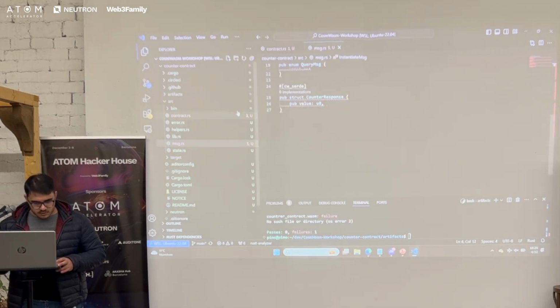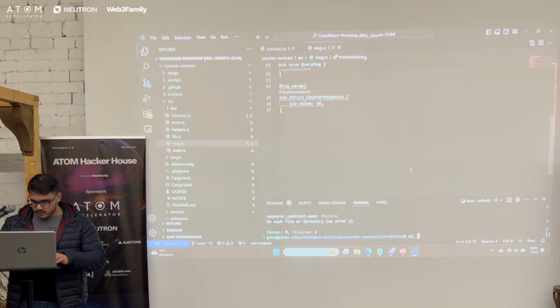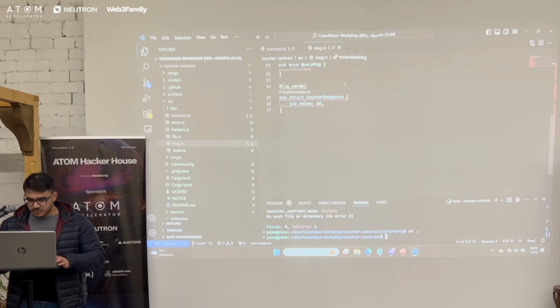Okay, there is some error here. I will try to just run again the full thing. There is some dependency error, and I will just do one thing.